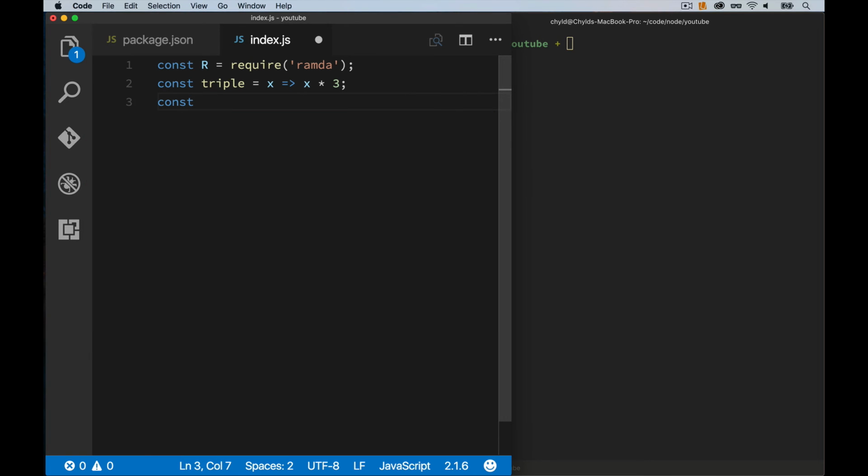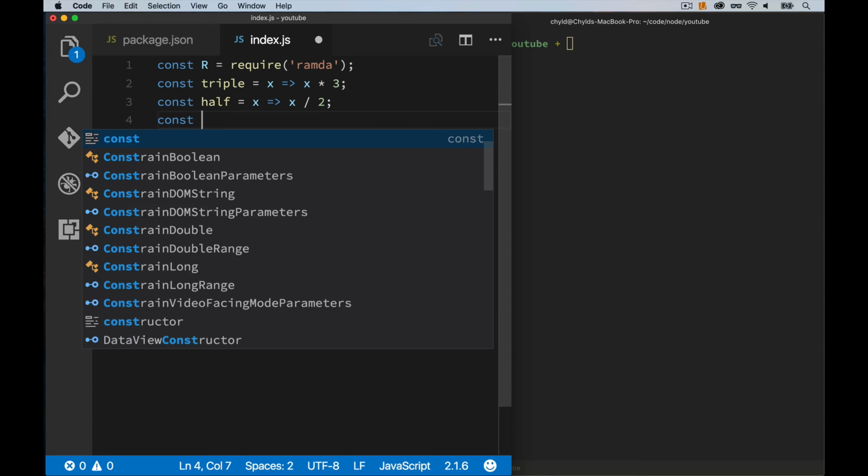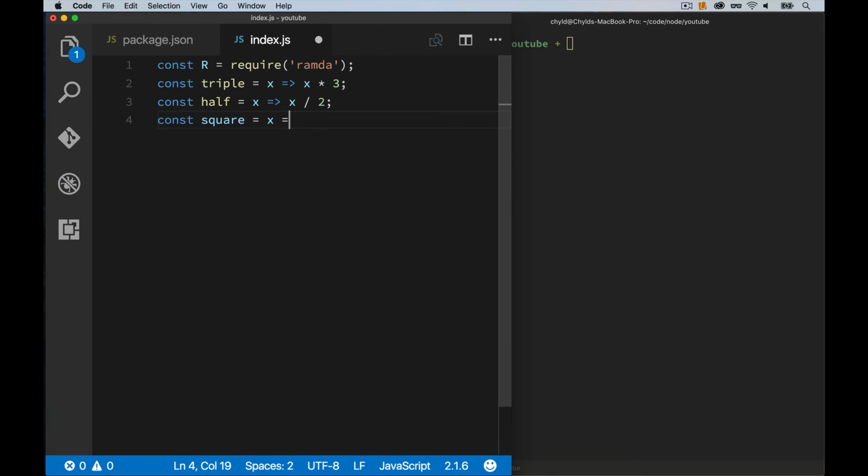So there's triple. What if I add another function too, call it half? Half means obviously I'm going to take some value x, and I'm going to take whatever that value x is, and divide it by 2, so it becomes half. And then the last one is, what if I wanted to square something? So I could say const square, some value x, and then x raised to the second power, right? So here's three functions, just like in the example I just gave, the h of x, g of x, f of x. These are sort of like the same thing, except they're real functions.